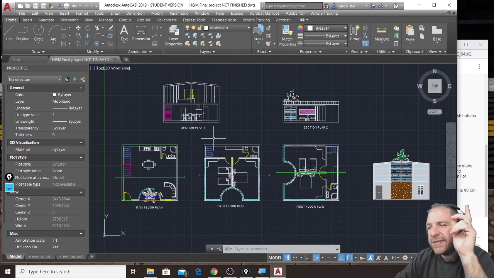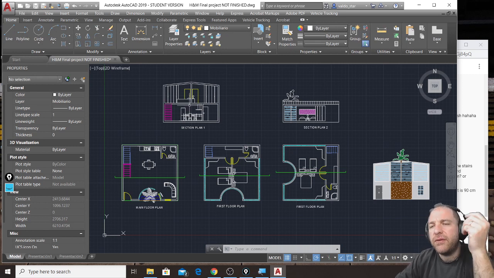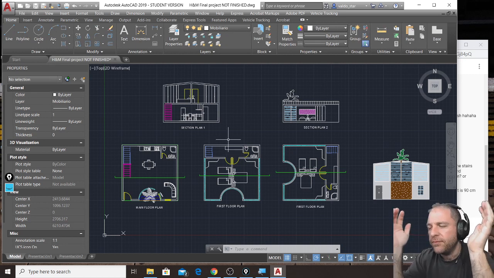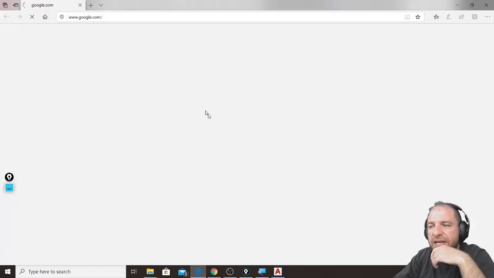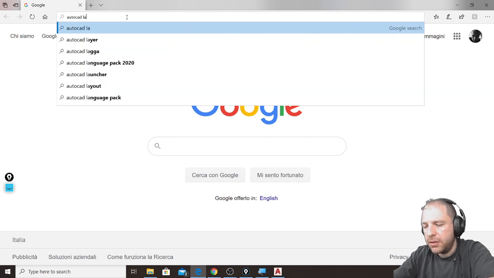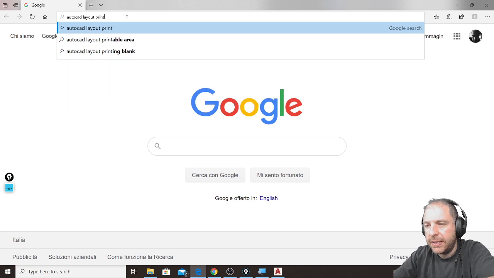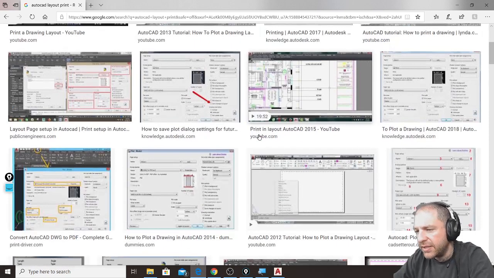Okay? So, see this. When I want to make my final presentation and I want to print my drawing into PDF, or onto paper, having just a white page with your drawing in the middle, I mean, let me tell you, it's not that good looking. What I want to show you is, let's see if I can find an example.